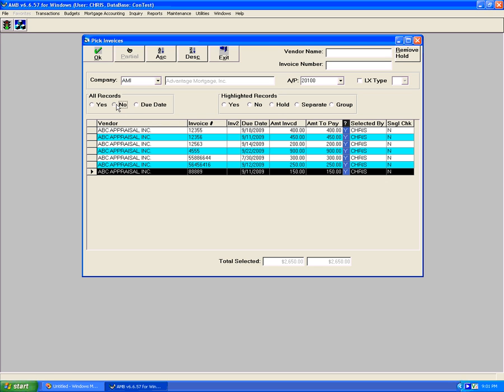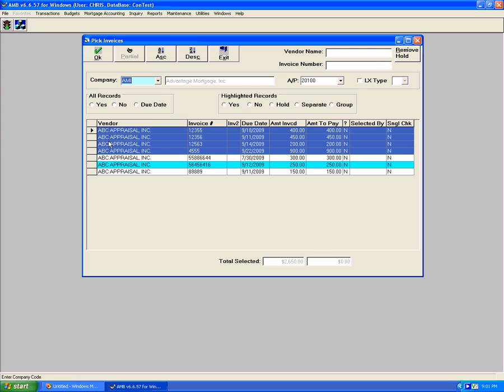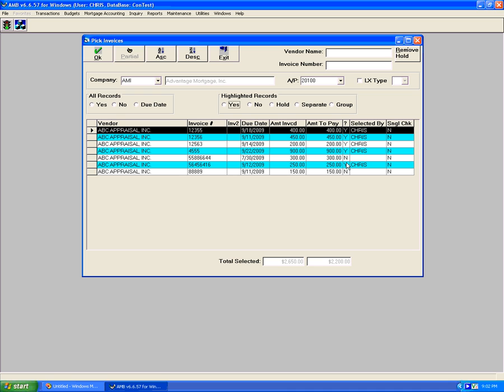If we want to turn that back to no, you can see that none of the invoices are picked for payment. Most people, however, want to pay a few invoices off the list. In that case, you can highlight the first one and use your Shift key to highlight the last one, and it'll pick up everything in between. Or you can use your Control key to just pick one individually. You can take your highlighted records and hit yes, and now they're picked for payment.